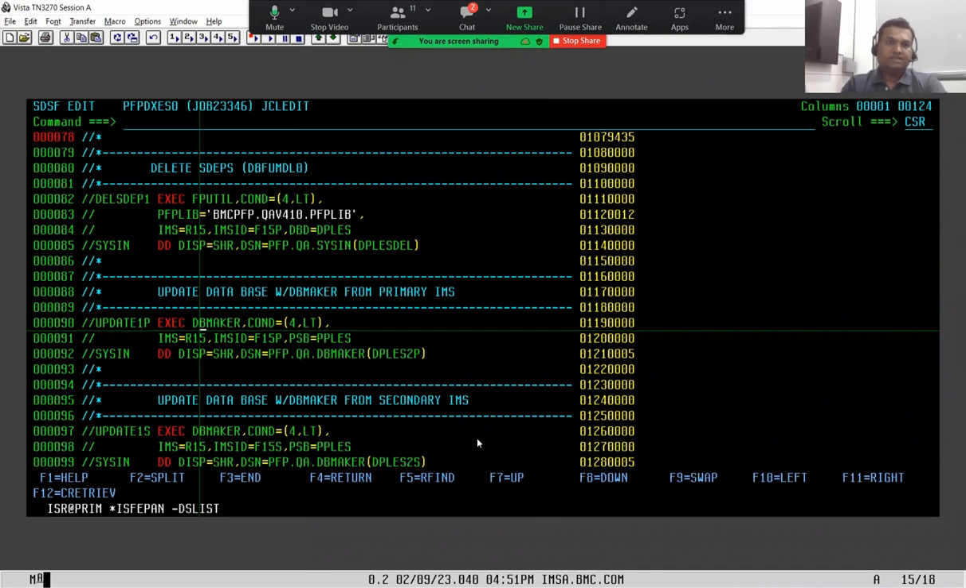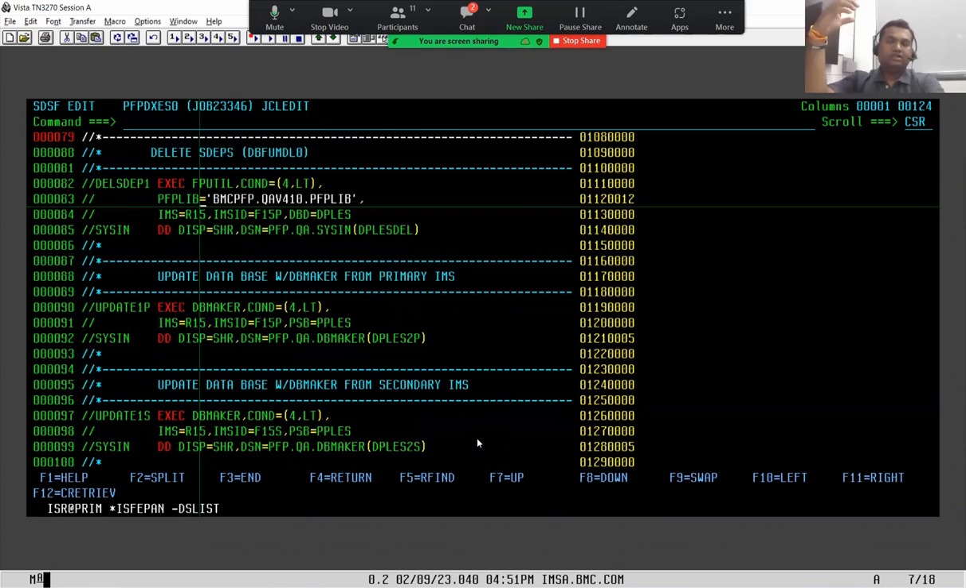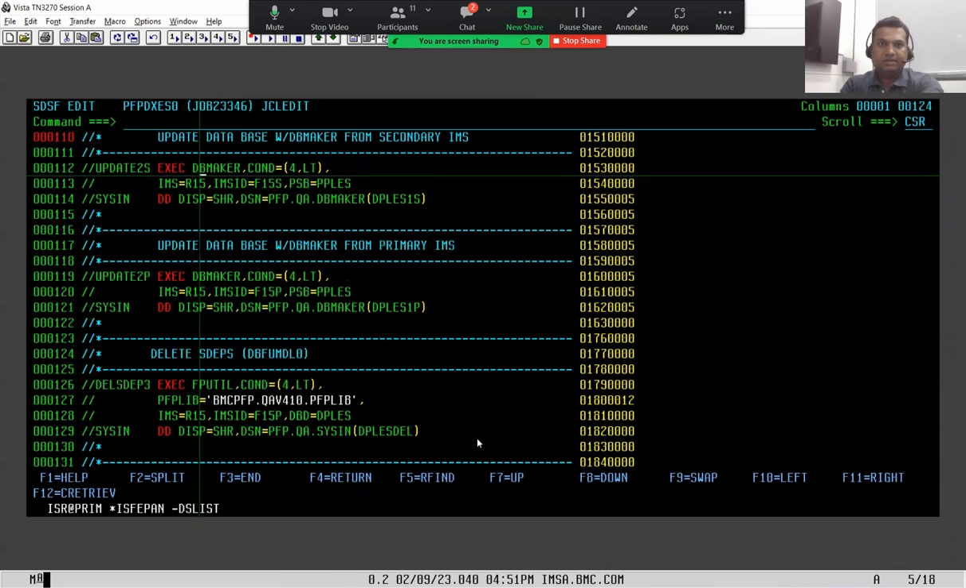So we did some SDEP inserts from the primary IMS, and then we did some SDEP inserts from the secondary IMS. Basically what we did here, we did the delete, so now your SDEP logical begin will point to the SDEP logical end. And then we started inserting the SDEP segments from primary IMS and secondary IMS. Then after that, we again deleted. So again, your SDEP logical begin will move to the SDEP logical end further down in the area. And then we further add the SDEP segments from the secondary IMS and the primary IMS, and then we again delete the SDEP segments.